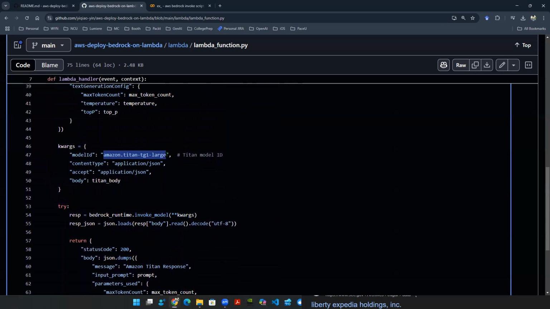And of course, everybody is going to use their own model. You can use the other model IDs on the Bedrock platform. But essentially, every model ID has its own style of payload in its body.